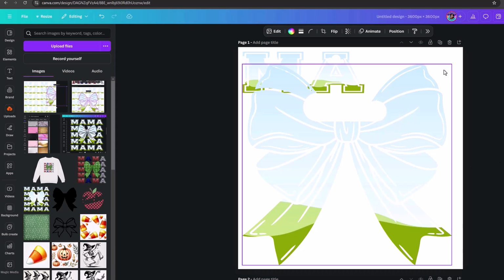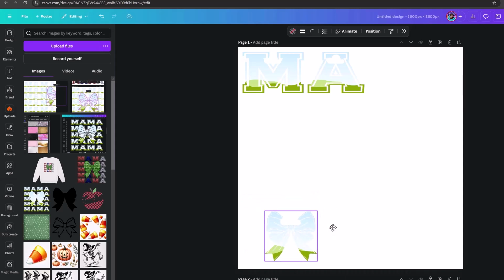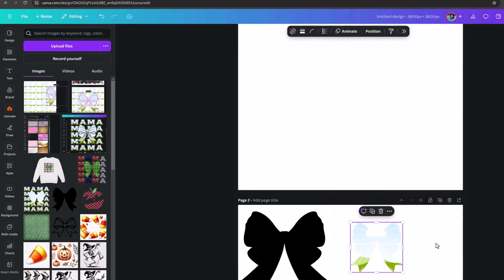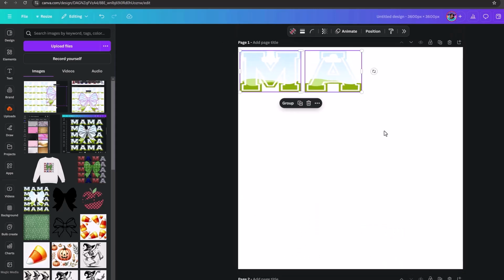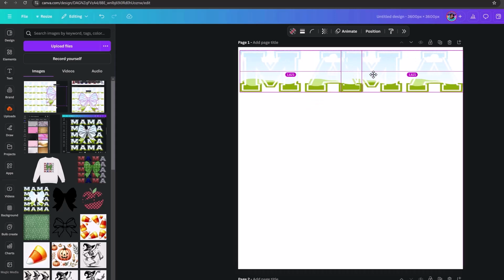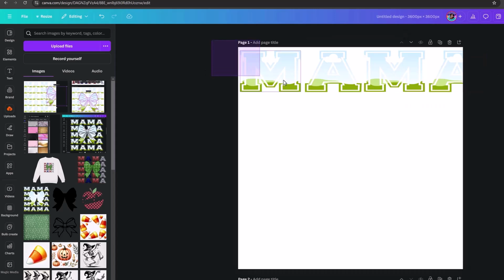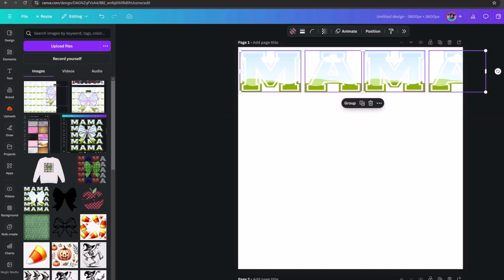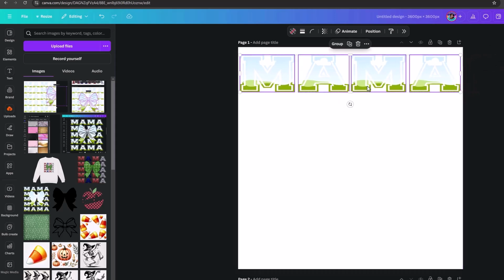So I'm going to, right off the bat, just shrink the bow down there. And actually, I think I'll put the bow back down here on page 2. So we are just selecting both the A and the M, and we're going to hold the Alt key down, and we're just duplicating. So now I can tell, oh, those are way too big. So we're just going to grab all of it at once. You can see they're all highlighted, and we're just shrinking them down so that they fit.